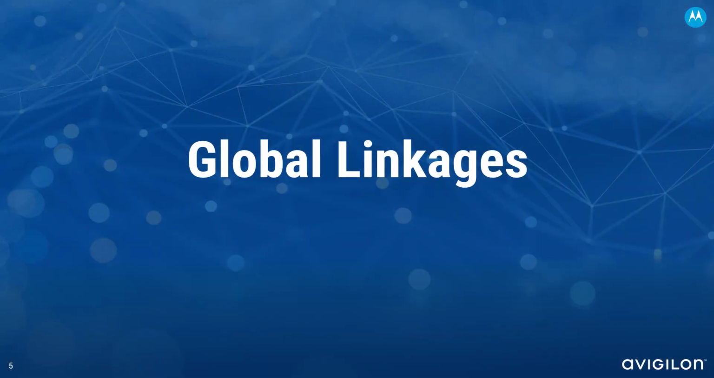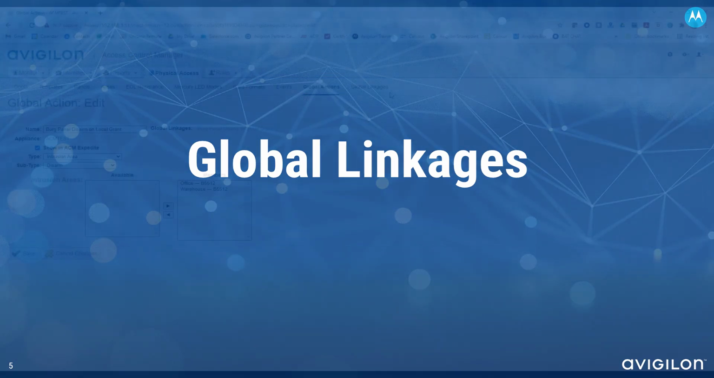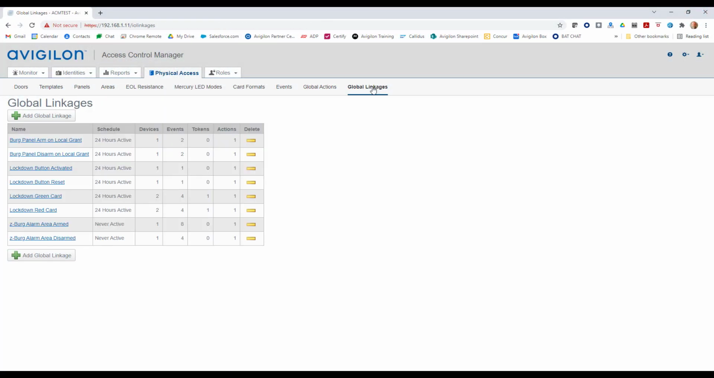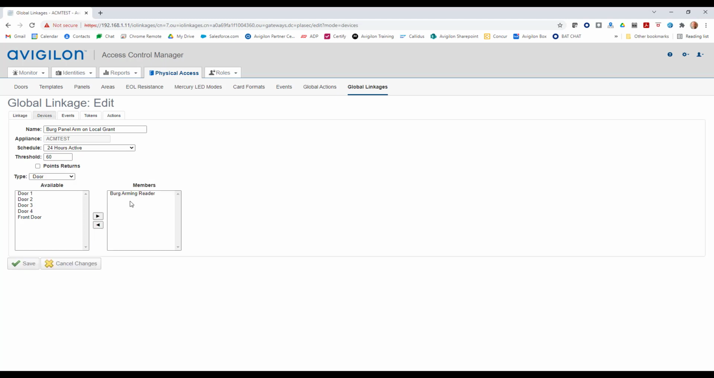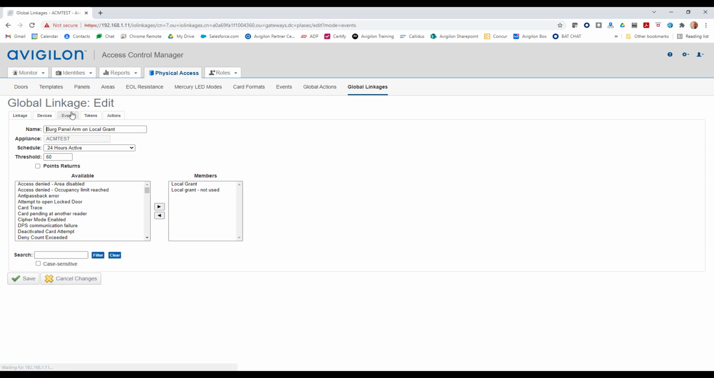Now the next thing we need to do is set up our triggers or global linkages. My first global linkage will be Bosch panel arm on local grant. What you see here is that under devices, I've selected door. Specifically, I have selected the door labeled Bosch Arming Reader. After I select that and save it, I will go over to events, and then I'm going to select local grant as well as local grant not used.